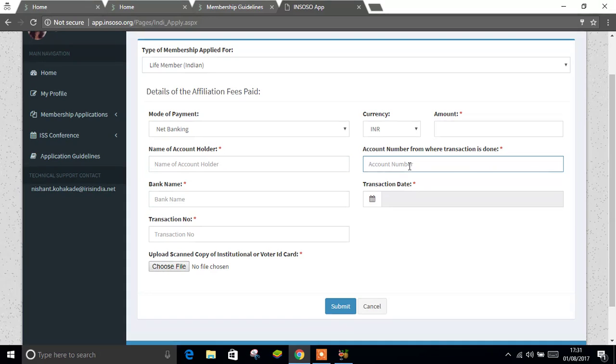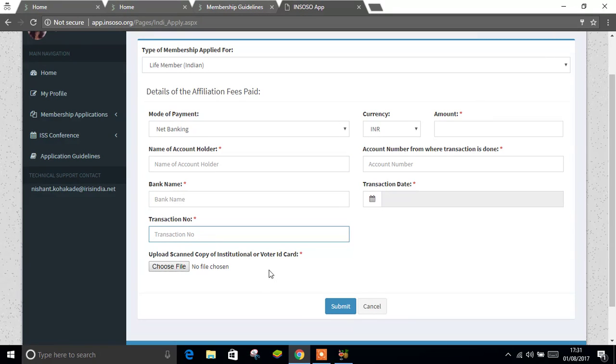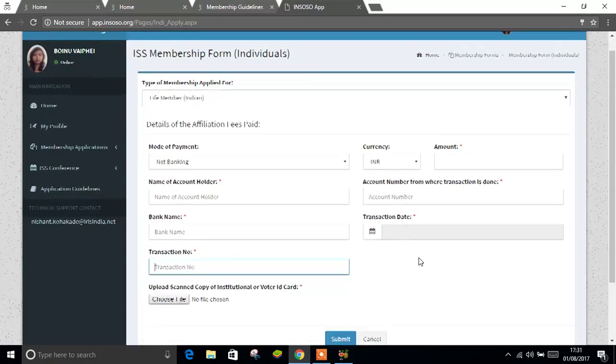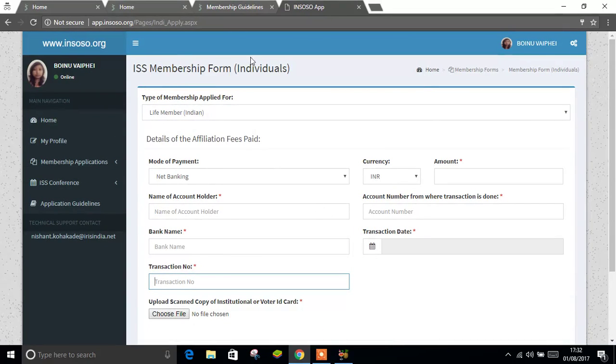Then the account number, the bank name, date, and transaction number. Choose your file, your scanned copy of an institutional or voter ID card, and then click on submit. After submitting it, you will get a message that your registration has been successfully submitted.